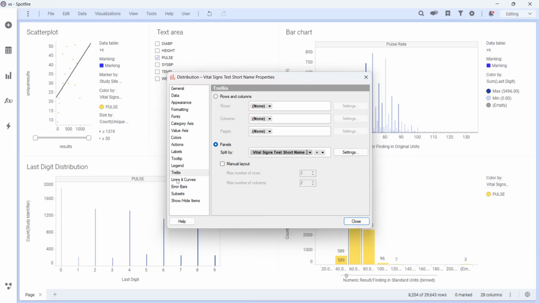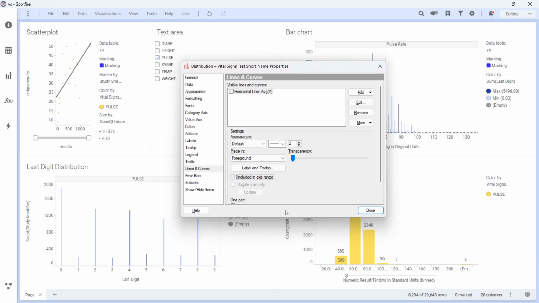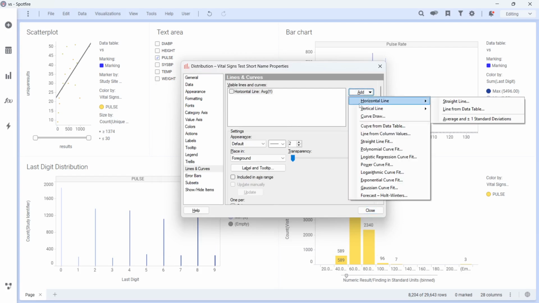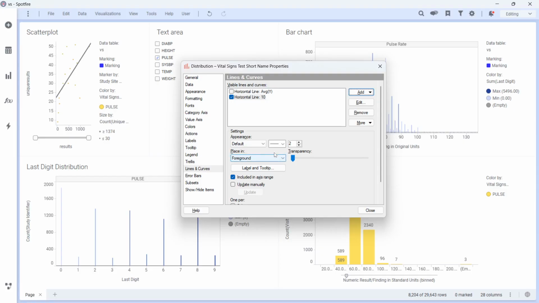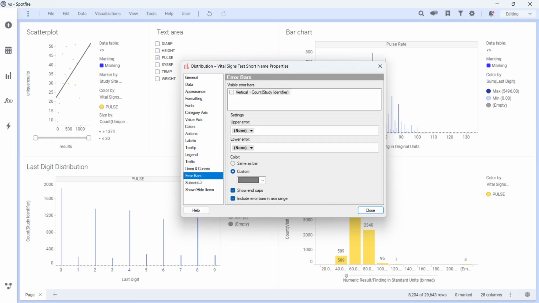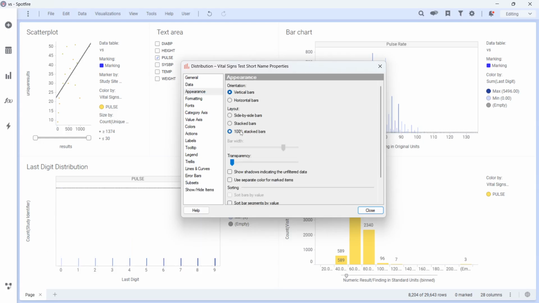Okay, then lines and curves. Here we're going to add the horizontal straight line, fixed value, that would be 10% again, and this one I'll keep as a benchmark. Here will be the error bars and subset, I'll keep as is. For the appearance I just keep it 100% stacked bars.